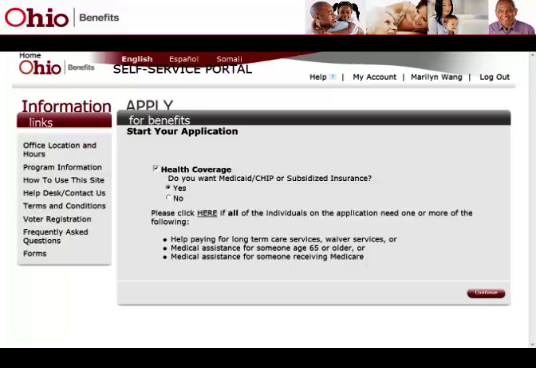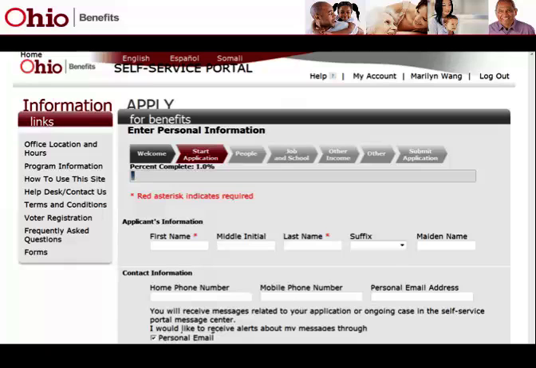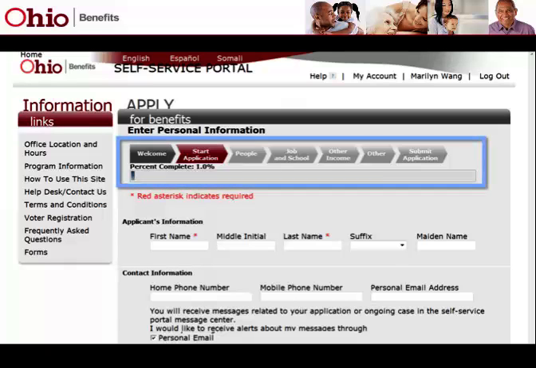The first page of the application allows you to select the type of benefits you are applying for. After you select the program, click the Continue button to proceed. As you complete each part of the application, you will be able to see your progress in the tracking bar at the top of the screen that shows % complete.